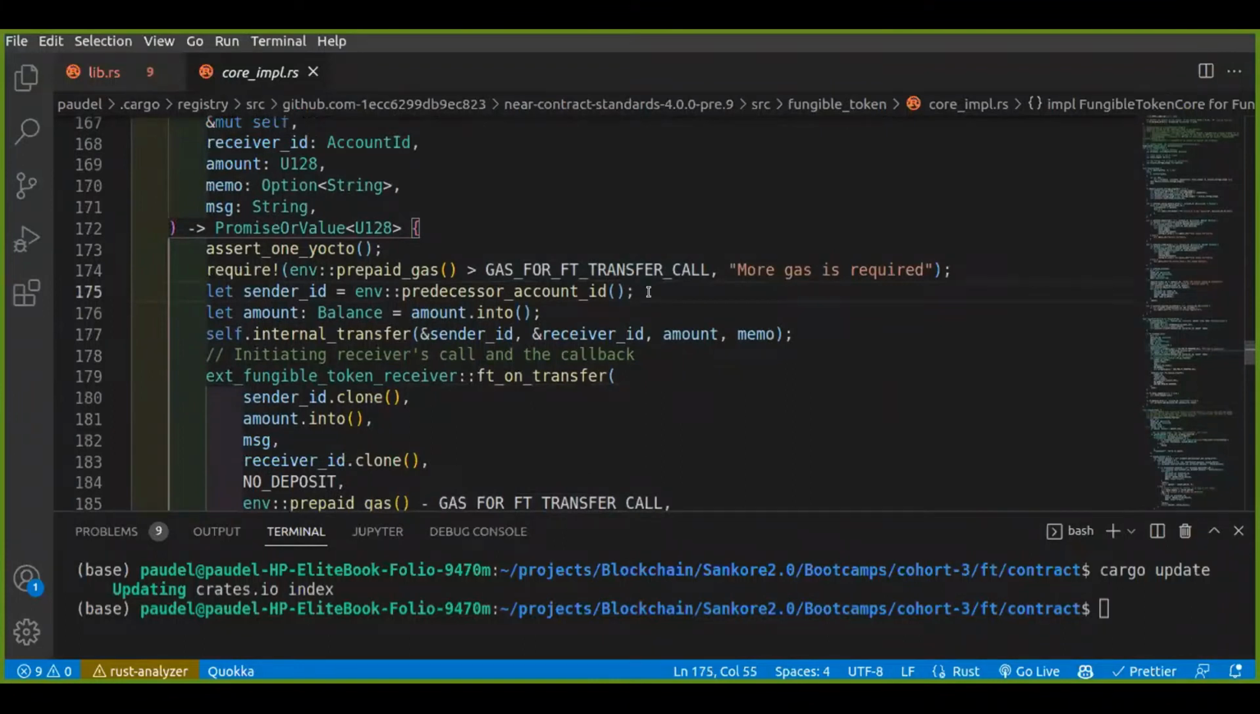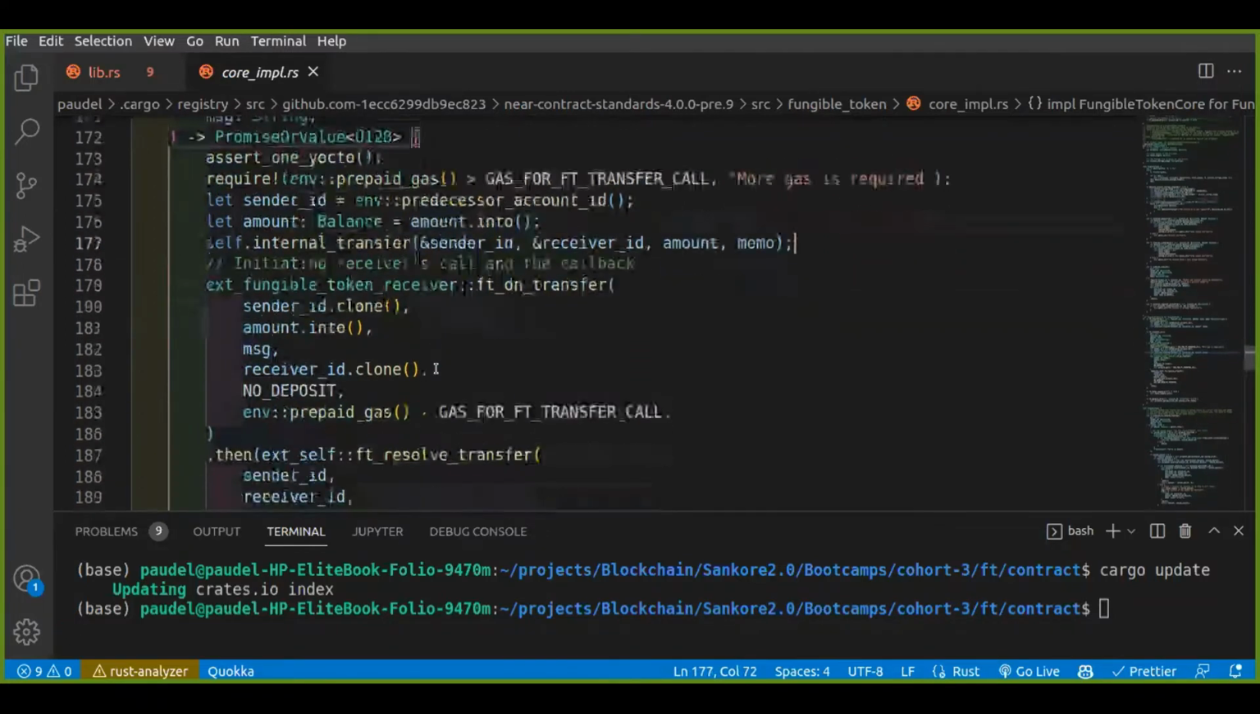If everything goes as expected, then we'll get the sender's ID, in this case whoever is signing this transaction, and the amount that is being transacted. Then the internal transfer, from the sender ID, whoever is signing the transaction, to the receiver ID, in this case the smart contract's wallet address, with the amount and the optional memo string attached. Then this method is going to invoke a cross-contract call. That is basically what is happening here, guys.